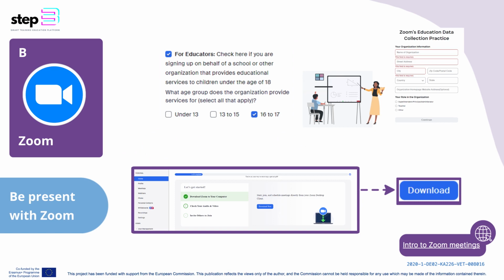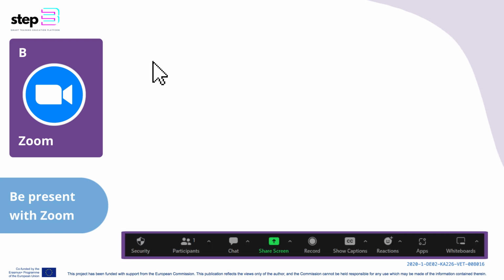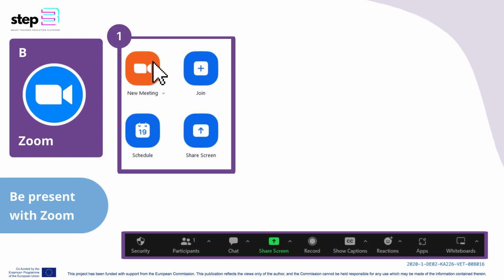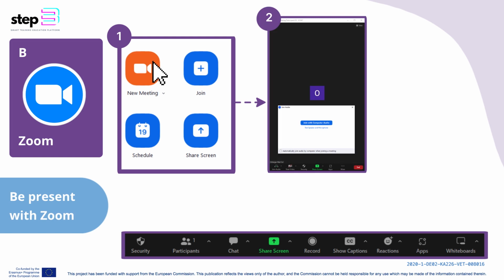To start a meeting as a host, you need to click the New Meeting icon. Once you're in, you'll have to join with computer audio, essentially giving permission to Zoom to use audio, or any type of device audio depending on the case.